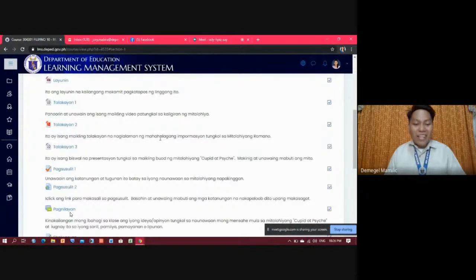Ngayon, sa tingin ko ay handa na kayo para sa ating unang pagsusulit. Sa gawaing ito, kinakailangan ninyong maunawaan ang mga katanungan at magbigay ng isang pangungusap bilang tugon. Tandaan, isang pangungusap lamang. Handa na ba kayo? Handa na po. Okay, i-click na ang pagsusulit 1.